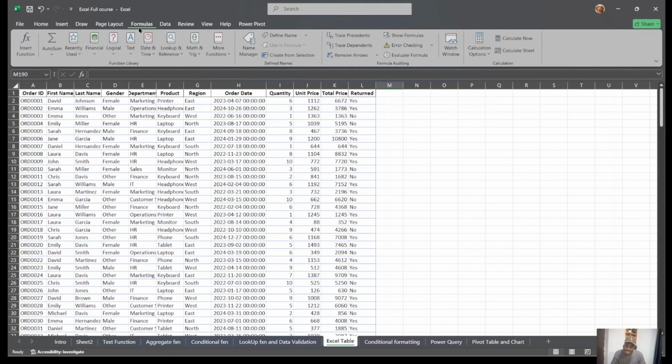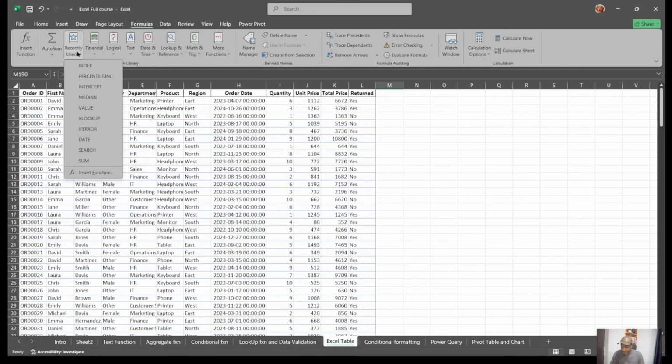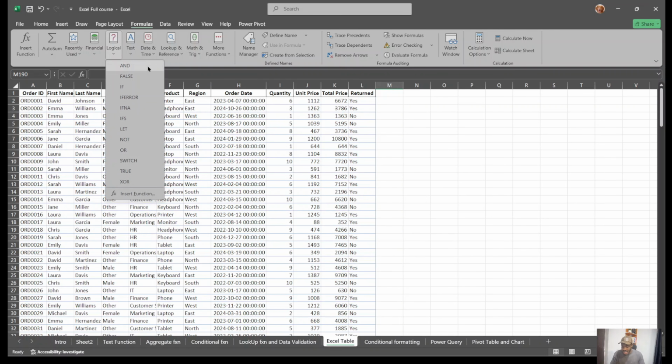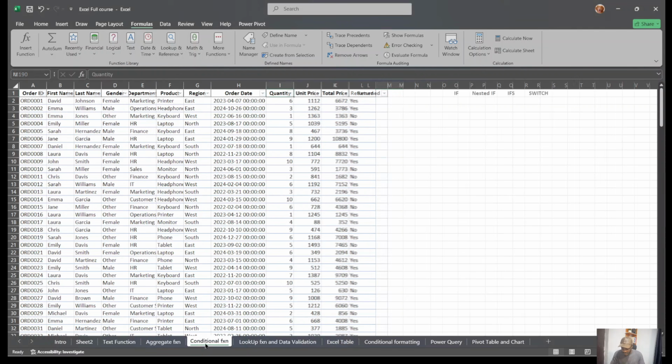And we have the Formulas tab here. These are all the formulas available for you to use in Excel. We have the AutoSum formulas here. We have the recently used formulas, the ones I used recently. And we have the financial formulas as well. I don't know anything about these ones. And we have logical functions like AND, IF, IFS, LET, and I will show you some of them here in our conditional functions.